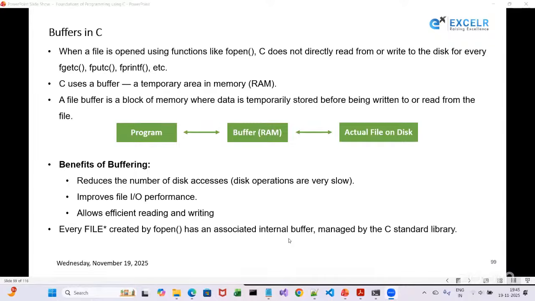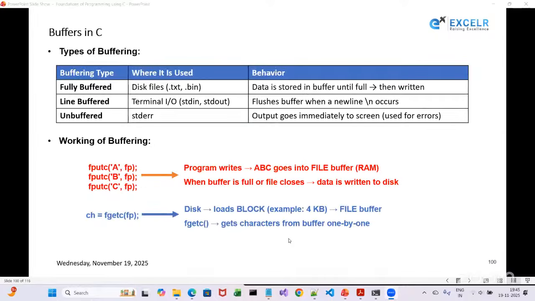There are different types of buffering also available. If you are using fully buffered disk files, now what are the extensions of the file?